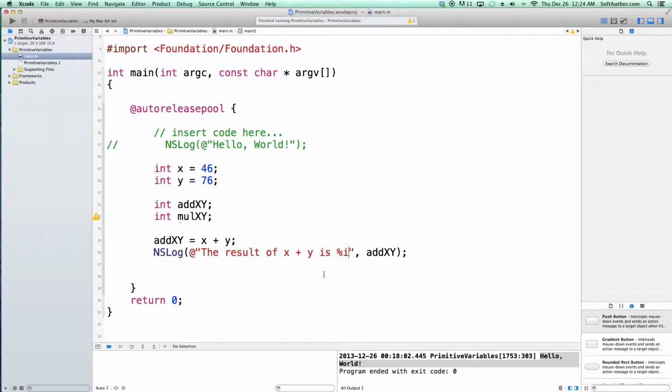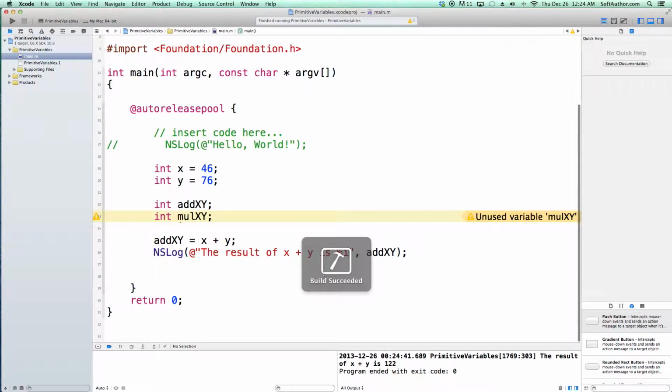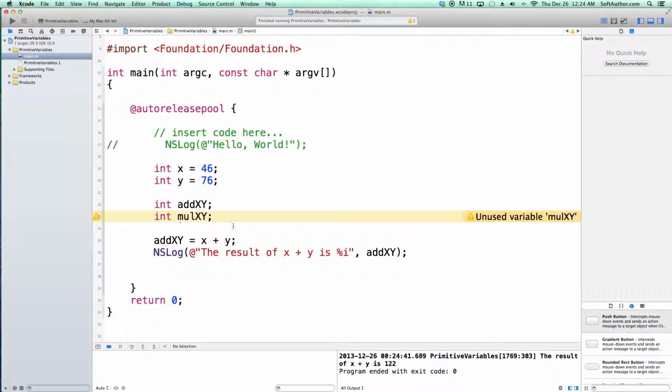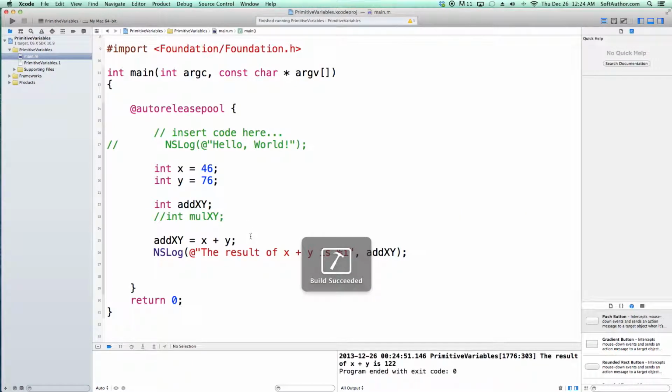Command S to save that in Xcode, and Command R to run this application. I haven't used that, so I simply comment that out and Command R to run this application. The result of x plus y is 122. Perfect. You may think, how do I add more than one variable here, to put the value of that variable in here?